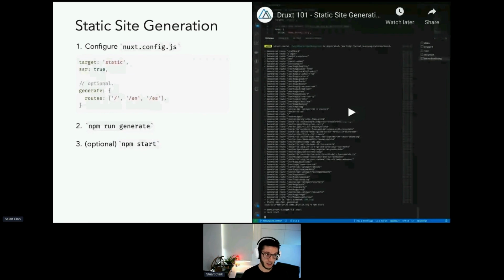So static site generation is probably one of the most important reasons to fully decouple and to use something like Nuxt, because it's just dead easy. All you have to do in your Nuxt config is set target to static. If you want fully static content, as in rendered and stored in the HTML, you need to make sure your SSR is true, but that is a default. So as long as you haven't set SSR false, then you are SSR true.